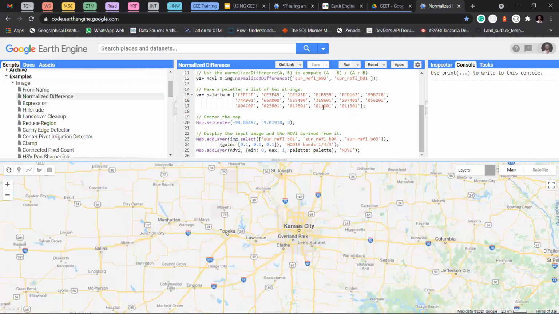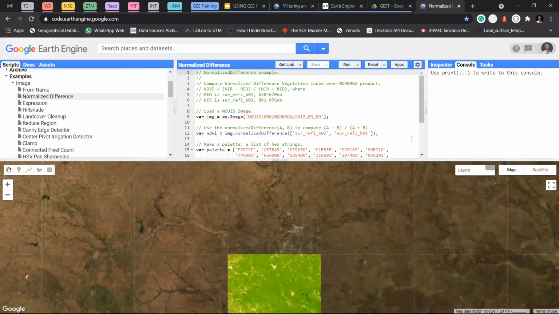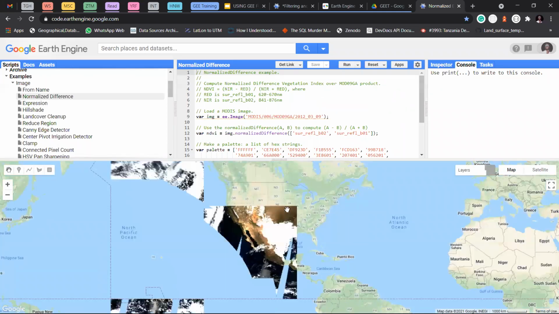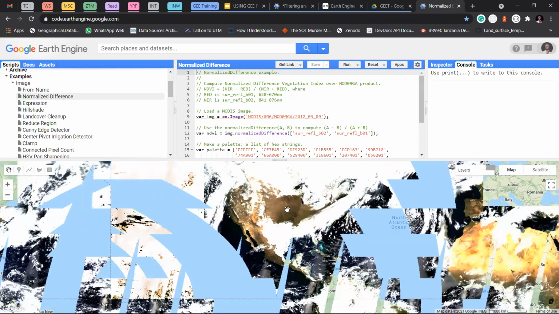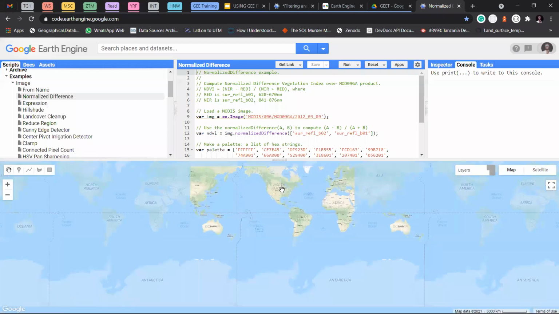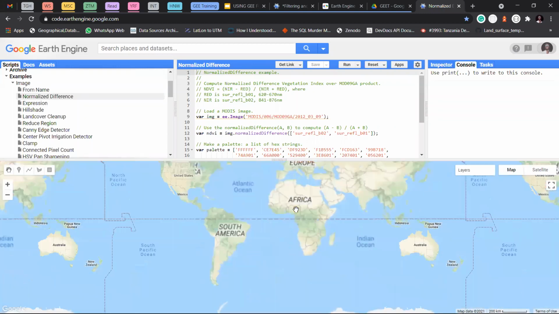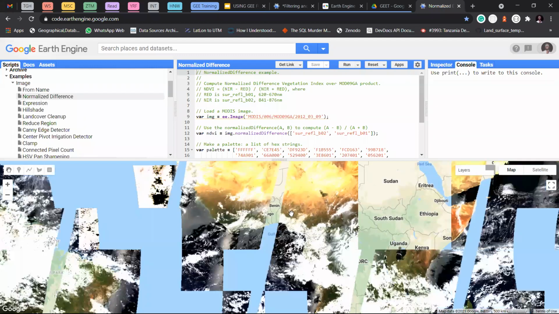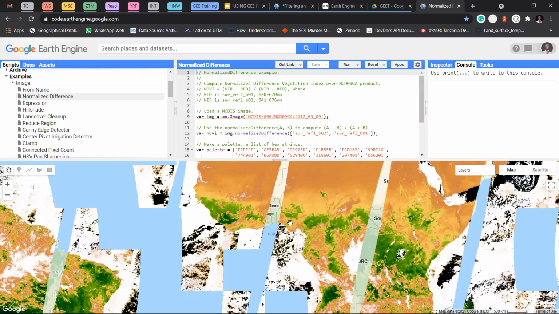I think they did this for the whole world. So if I zoom out, let me try and zoom out. Yeah, you can see the NDVI is for the whole world. So maybe what you just want to do is to just zoom to your study area and just clip it out. That's all. You can't do NDVI for the whole world with ArcMap or QGIS. You can't even try it.